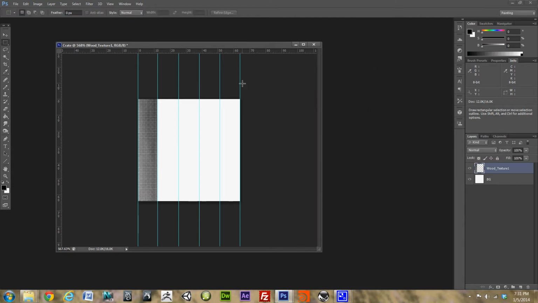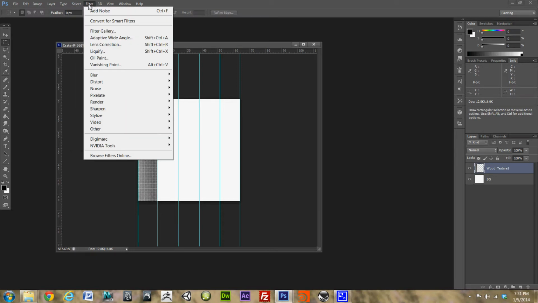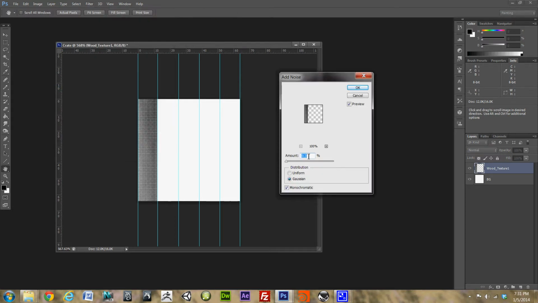Let's do that again. So you go Filter, Noise, Add Noise, and let's change it to maybe about, let's see, 0.7. A little bit more. Actually looks like around 4, right? So let's just change it to 4. I think I was going way too low. There you go. 4 is fine.